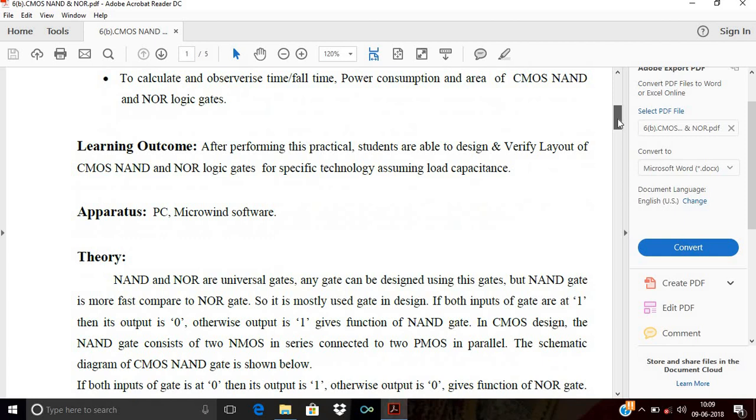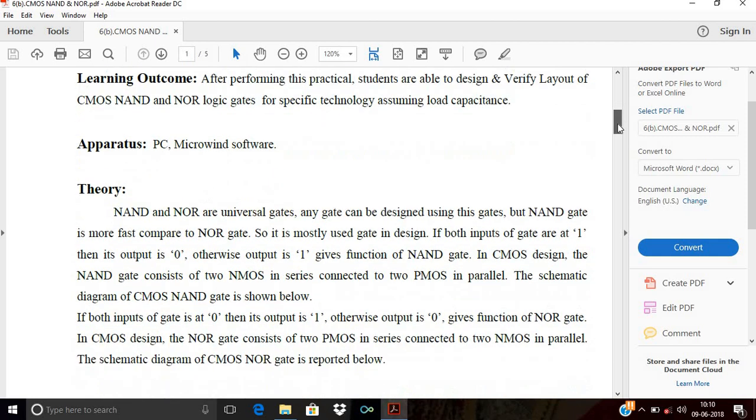Now, the outcome after designing and preparing the layout for CMOS NAND and NOR gates: finally, you are going to be able to design and verify the layout of CMOS NAND and NOR logic gates for different technologies, assuming the load capacitance. The requirement for this is a desktop PC or laptop and Microwind software. Here we are going to use the Microwind 3.1 full version software.